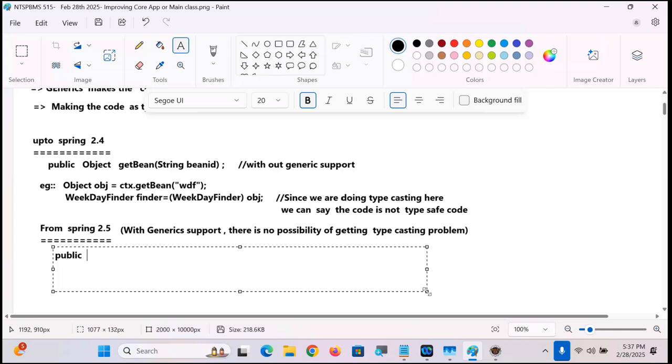From Spring Boot 2.5, public T is the declaration. I'm saying the generic type is T. I'm declaring the generic type. T is the return type. Nothing fixed, guys. In the parameter, if you pass X class name, X will be the return type. If you pass Y class name, Y will be the return type. If you pass Z class name, Z will be the return type. This is a generic declaration. This is the return type. What is the method, guys?